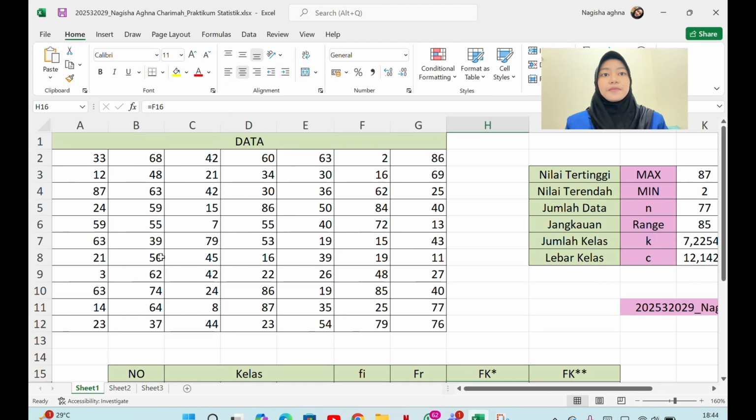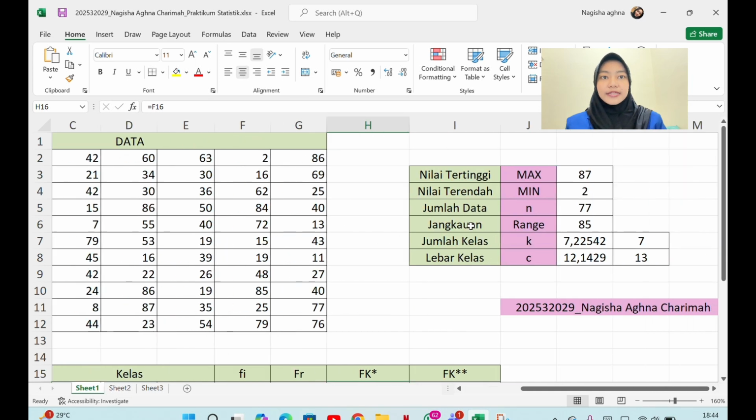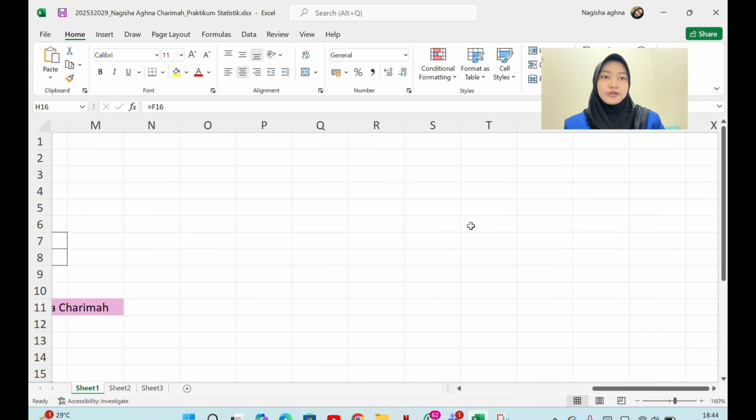Today, I will explain the result of my statistic practicum based on group data. First, I started by collecting and organizing the raw data into a table. From this data, I determined several important statistical values.